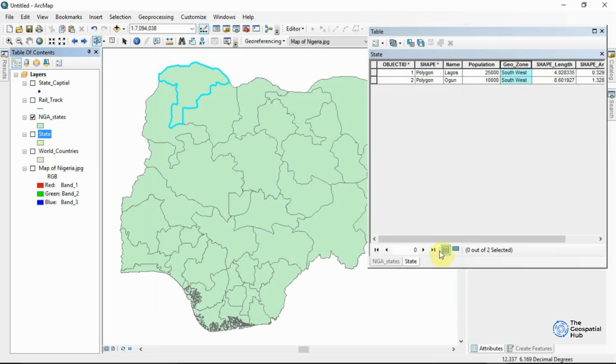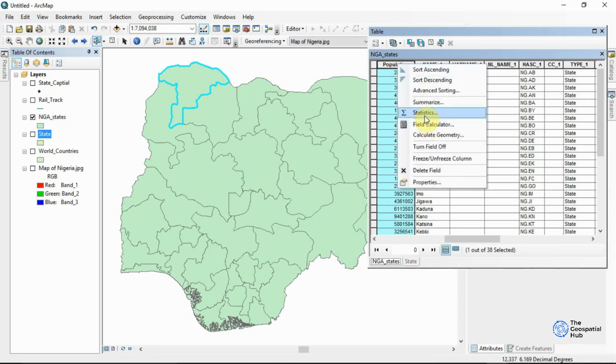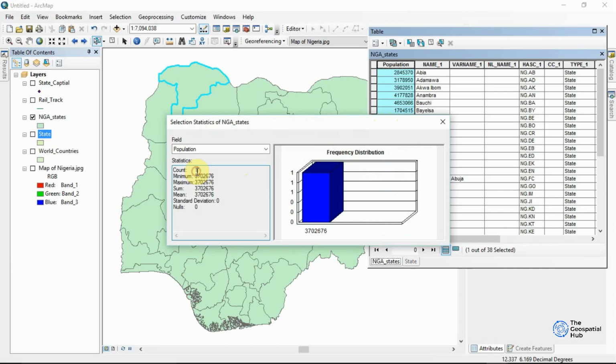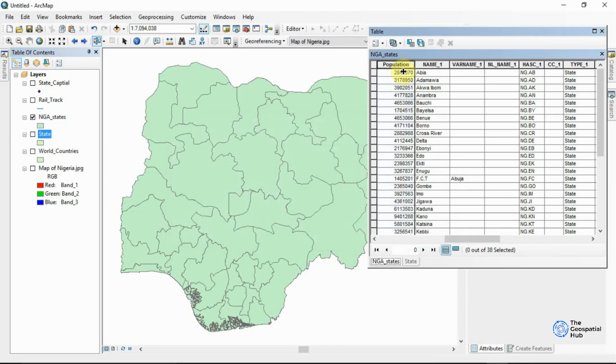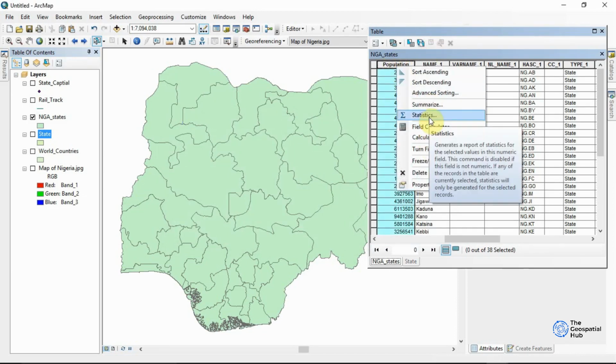So another thing we can do, I'll switch back to the other attribute, is to get statistics of numeric data sets. So I can come here and calculate and get the statistics. I get the count. The count is one. Oh, this is because I selected one item. So let me just clear the selection. Now I can come back to statistics.